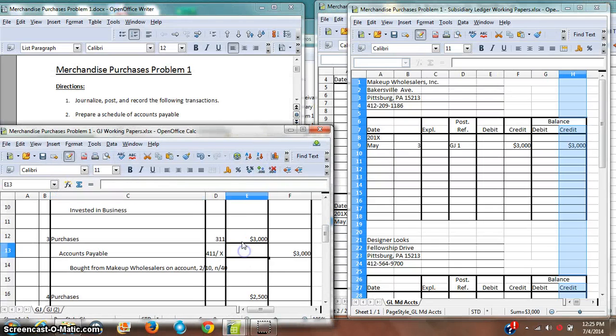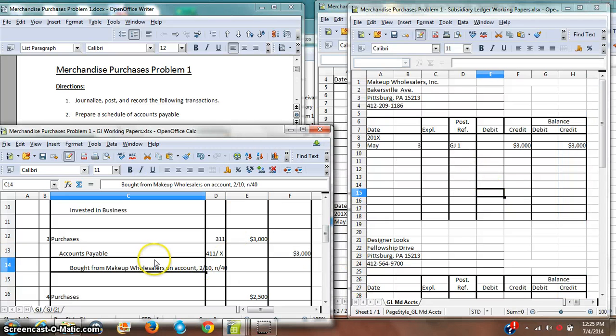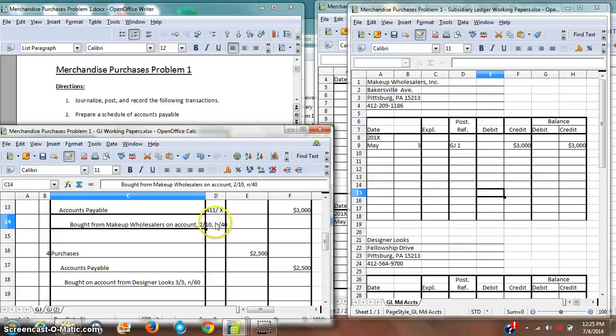I don't do it that way in my Excel, or rather in my spreadsheet here. I do it this way because it's easier for me, and I don't want to waste your time while I'm doing that little bit of formatting there. But I just want to let you know that that's a little bit different. So now I've posted and I've recorded it. And so now I've got some more purchases to do.